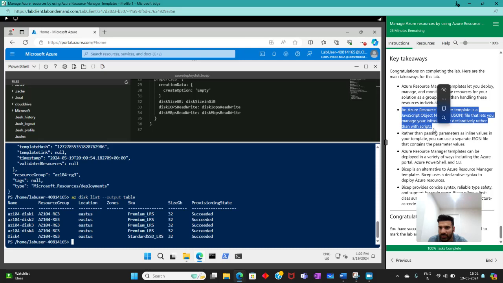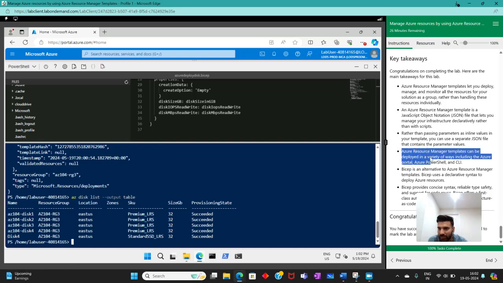rather than with scripts. Rather than passing parameters as inline values in your template, you can use a separate JSON file that contains the parameter values. Azure Resource Manager templates can be deployed in a variety of ways, including Azure Portal, Azure PowerShell, and CLI.